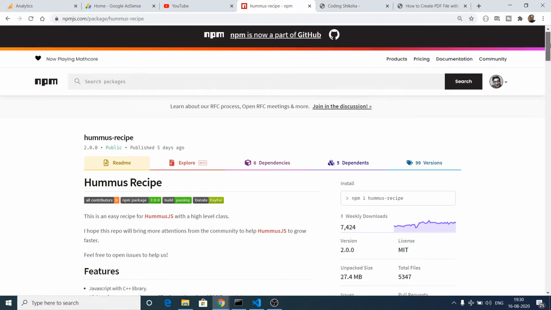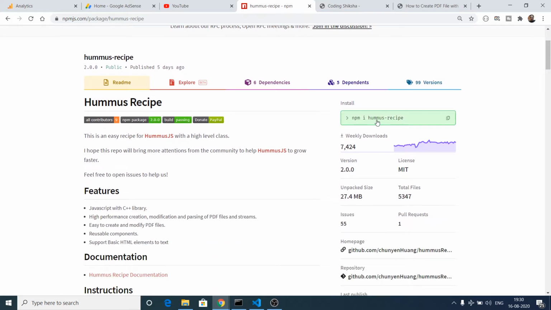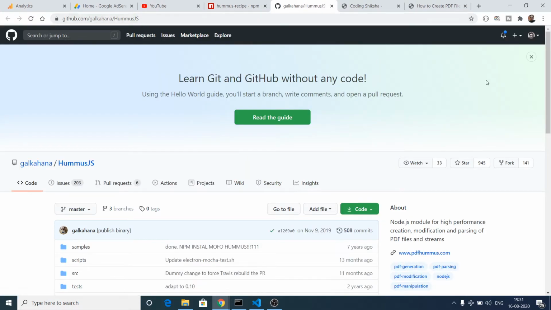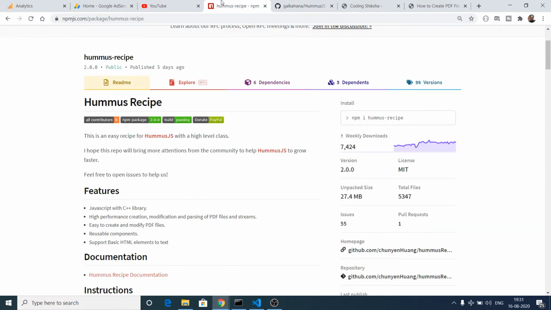This is a popular library, you can see npm i hummus-recipe. Basically it's a library built upon a software called hummus.js. So this is the software it is made up of, and it is built on top of that.